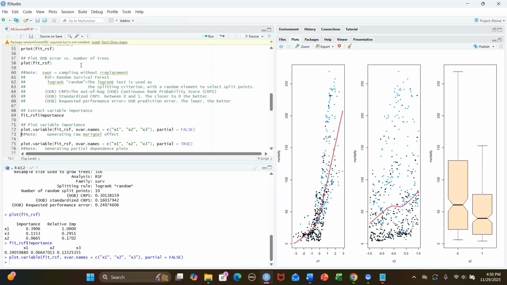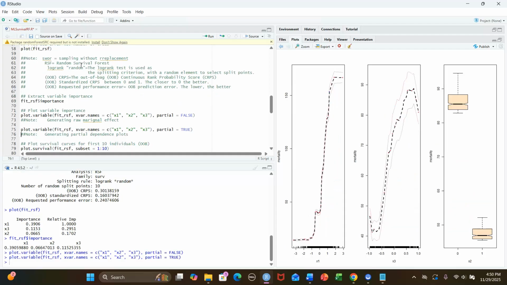But if you want the traditional partial dependence plot, then you can use plot.variable, and you specify partial equal to true. And this is the partial dependence. This is also with regard to x1, x3, x2, but this is the effect of x1, say, on mortality after you fix the other variables at their average.